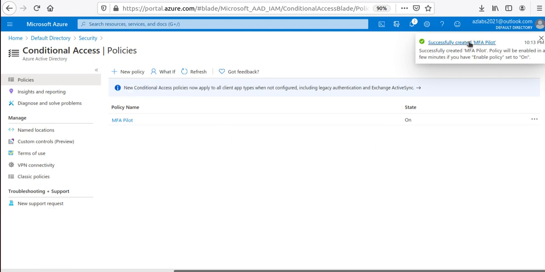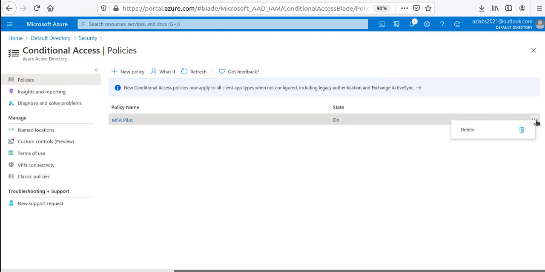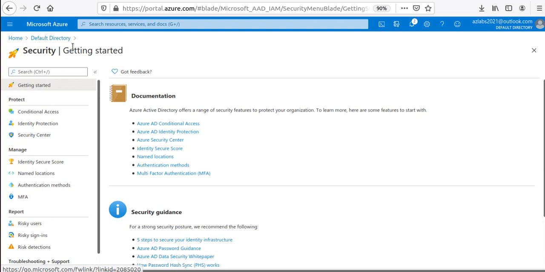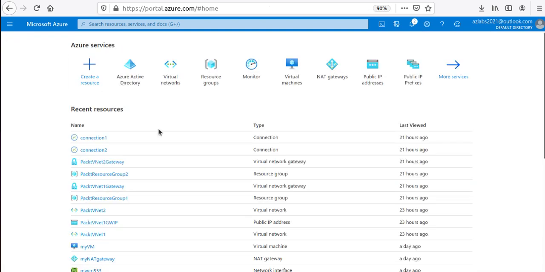So it's created this new policy instantly. Successfully created MFA pilot. Policy will be enabled in a few minutes if you have enabled policy set to on. So state, you see that it's set to on. So in a few minutes this policy should be enabled. So now we know that this policy should be available.